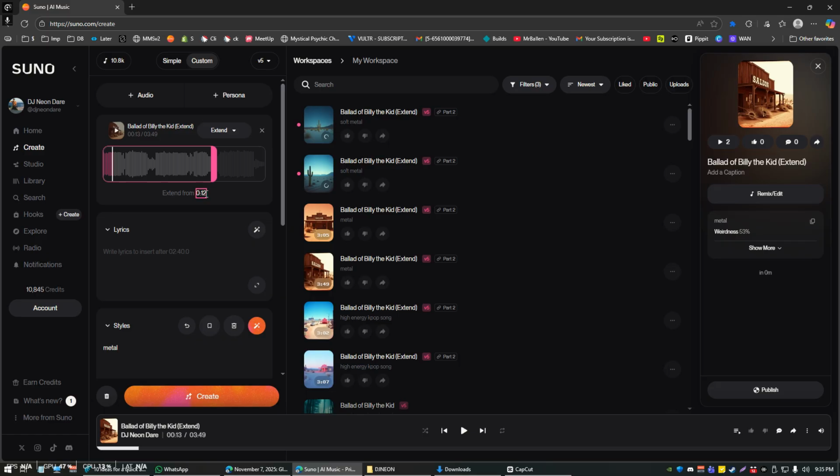But let's say instead of keeping that metal forever, I want to have some sad violin, maybe a sad violin solo. So I'm going to write that in brackets so that it really emphasizes that I want a sad violin solo as I extend this into its third part from that 12-second mark. Let's see how that sounds. Give that a chance to generate.